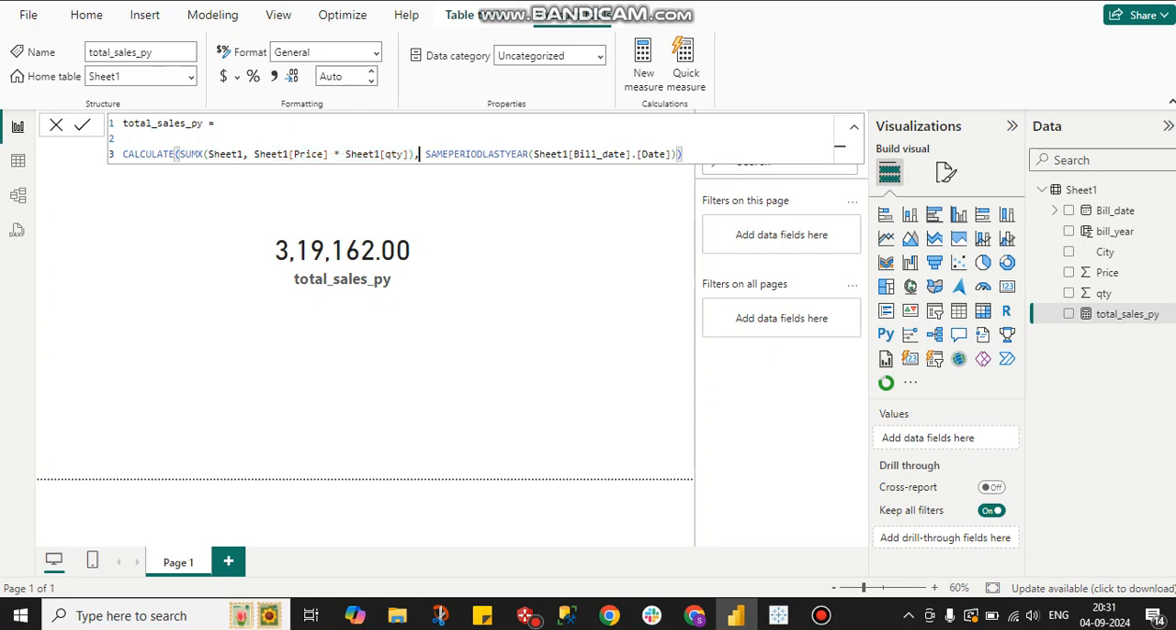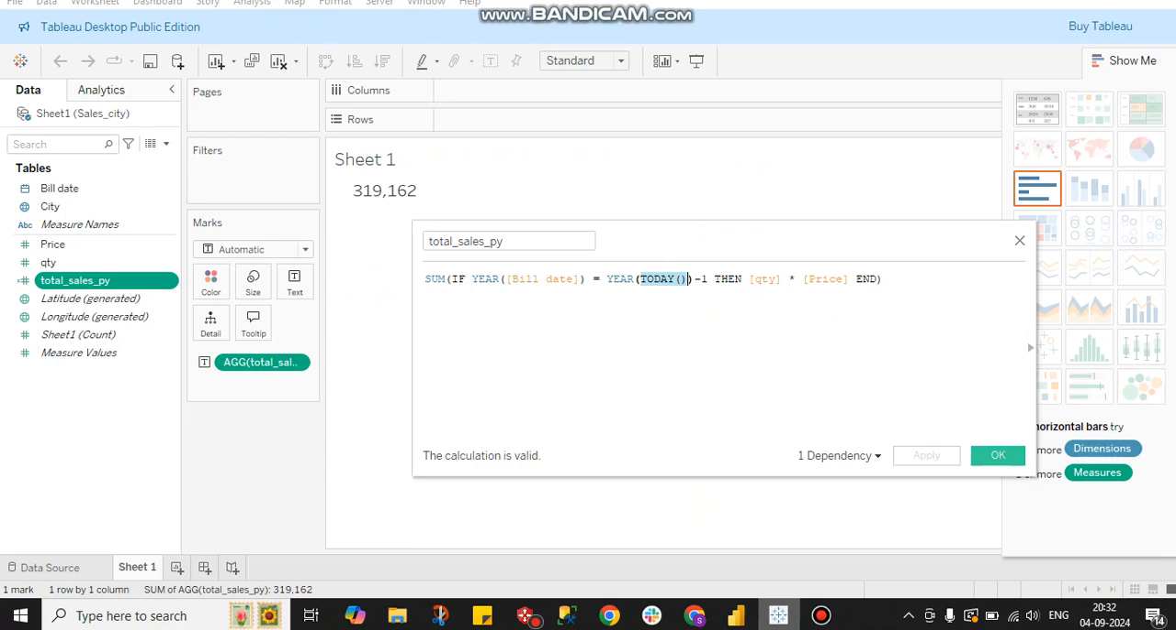Then in the CALCULATE filter, I am taking SAMEPERIODLASTYEAR. So I want to do same period last year, then I will take the date column. So what it will do, it will take the 2023 data, and wherever it is 2023, it will multiply price and quantity. Thus we will get previous year sales. Okay, but in Tableau the same thing we can do.